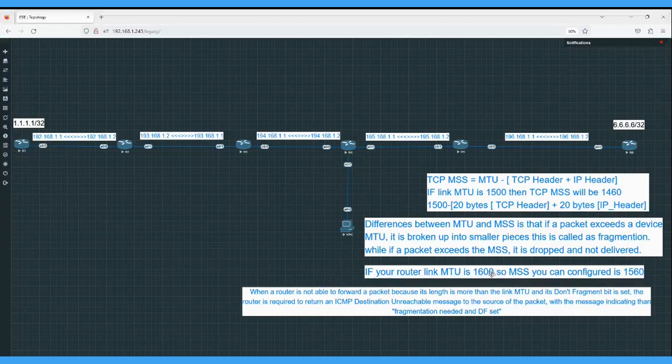after subtracting the TCP header and IP header, 1560 will be the MSS value that we can configure on the router. Okay.